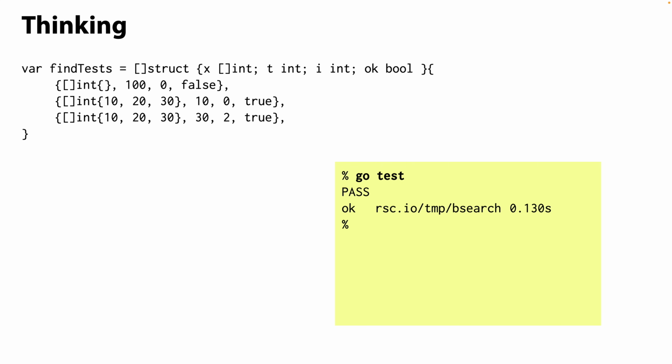So what's missing here? One thing to notice is that the only test case that doesn't find the target has an empty input slice.